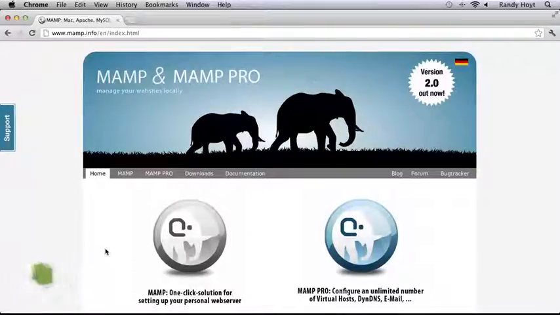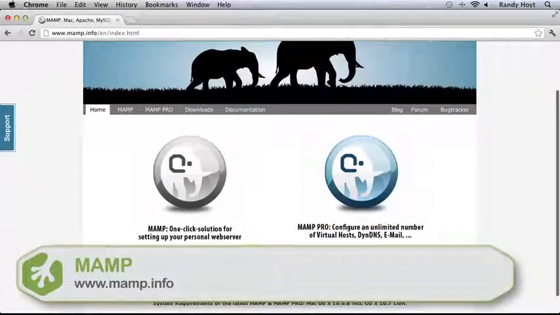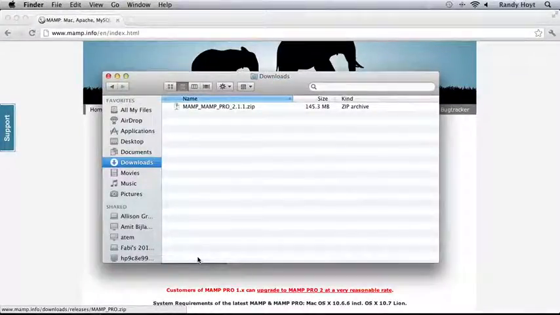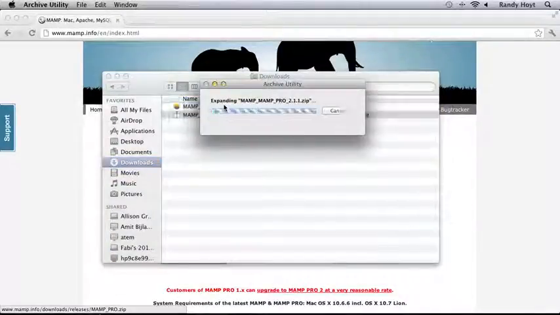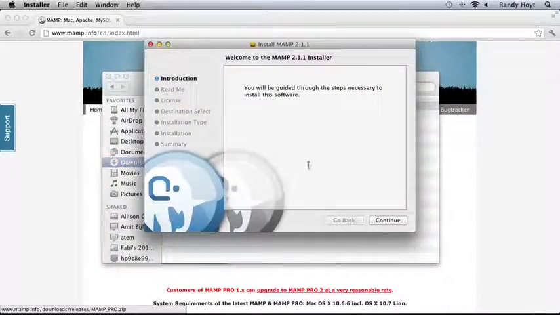To get the latest version of MAMP, visit www.mamp.info and click on Download here. This file may take a little while to download. Once the file has downloaded, open it in Finder. Double-click on it to unzip the installer package. Then double-click that to launch the MAMP installer.